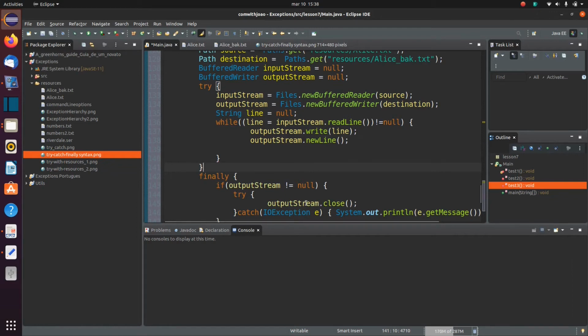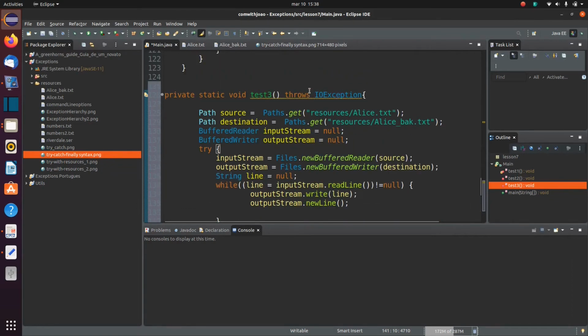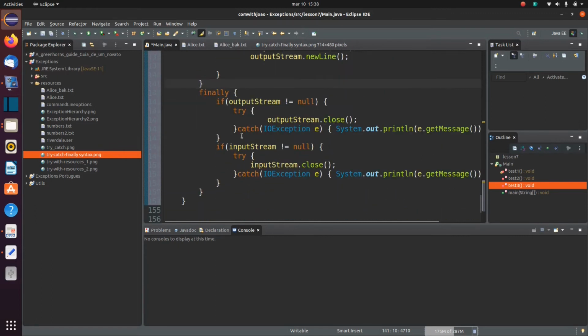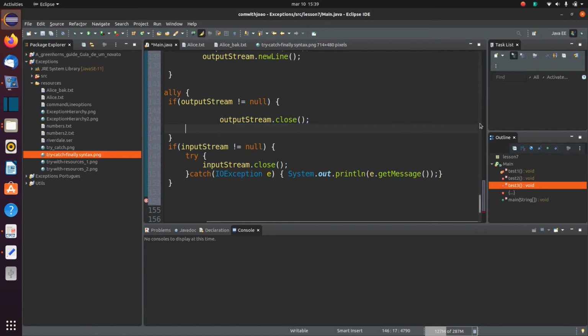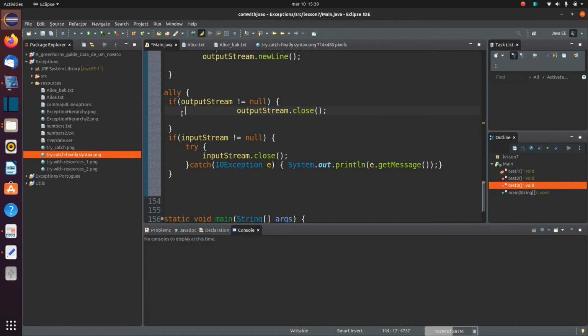I'm still going to have a finally here, but because I've got throws IOException here, I'm not going to handle it here anymore. So I'm just going to check for null. Then I'm going to close, because if it doesn't close, I'm going to let the client handle it. So this try here and this catch I don't need anymore. So that's what my code is going to look like over here. Just going to tidy it a bit.